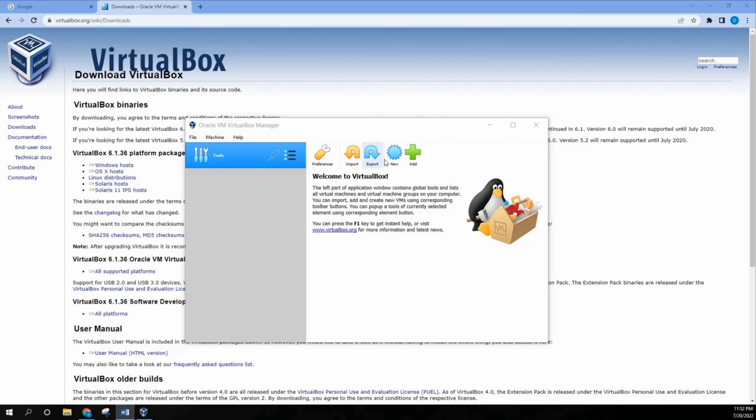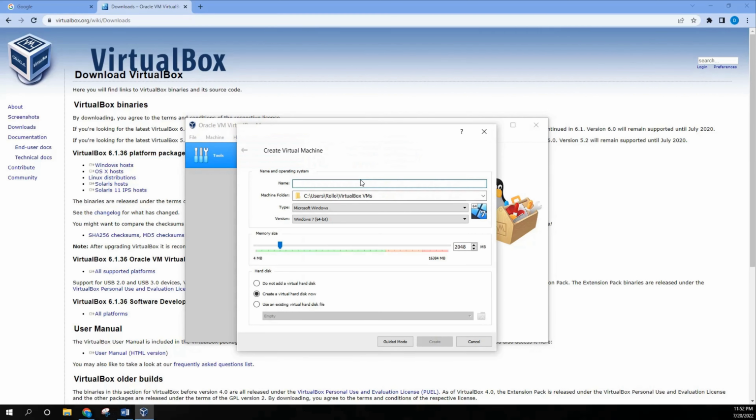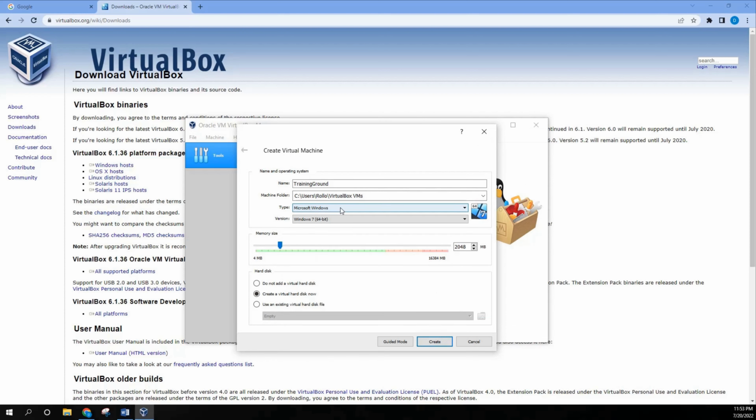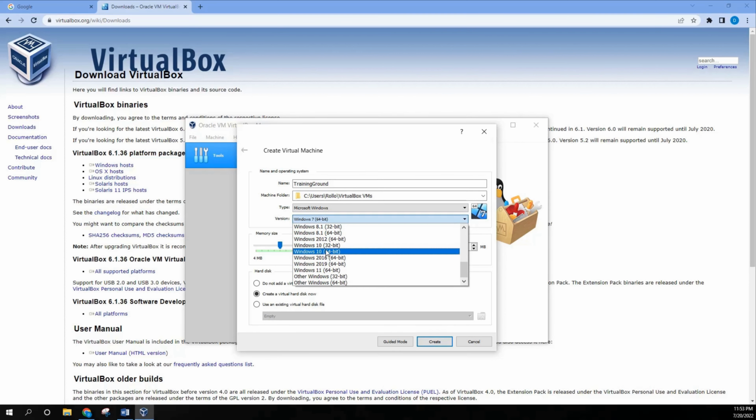Now, you can add a new virtual machine by pressing New. Here we can type the name of the virtual machine, the location where it will be saved, now depending on the operating system that will be installed on the machine, choose the type, in our case Microsoft Windows, and the version Windows 10 64-bit.